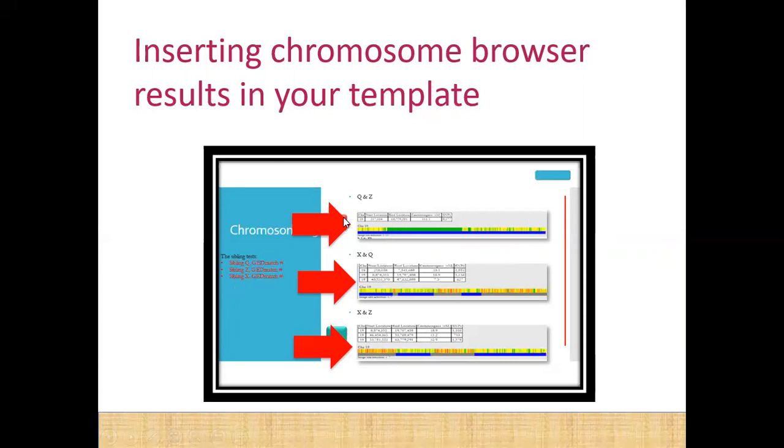This will be from one comparison between sibling Z and sibling Q. This will come from a different comparison you'll do in GEDmatch between siblings X and sibling Q. And this would be from a whole other comparison in GEDmatch between sibling X and sibling Z. So 3 separate comparisons just to fill in this one chromosome's information to start our project.